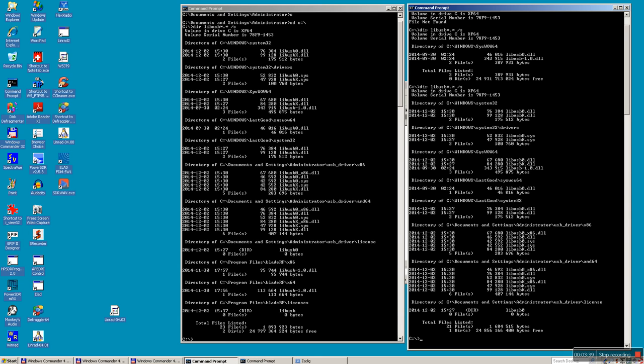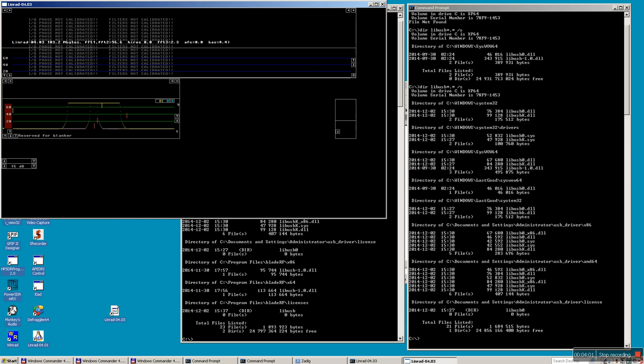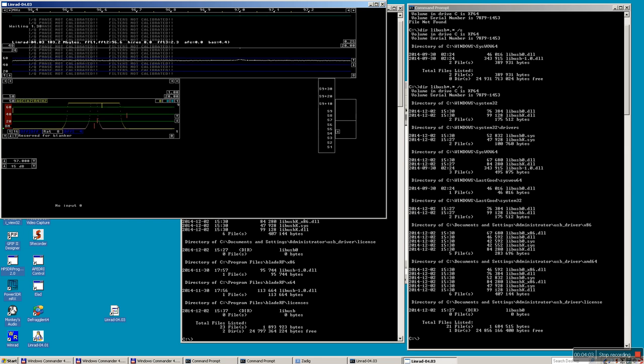We have got 2 more files, and they are in Blade RF x86 and Blade RF x64. And then again try Linrad and check here that libusb still works. Yes.